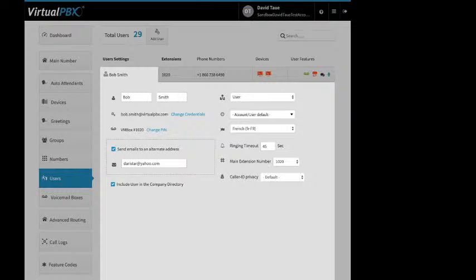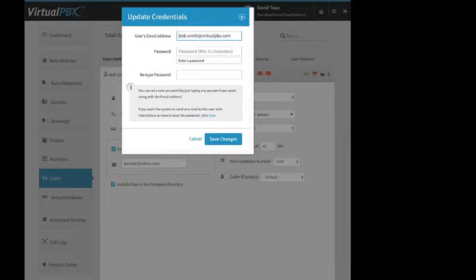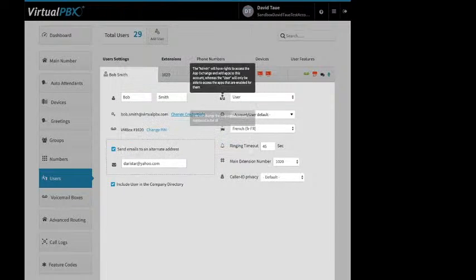I can change his name. If I click change credentials, I can change his email address or his password. I also have the option right here to send the password reset email to him. So if Bob keeps complaining that he can't log in, or that the passwords I create for him are too hard, I can click this and say, reset your password, make it something you can remember.